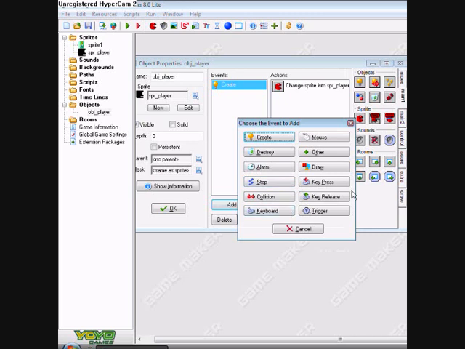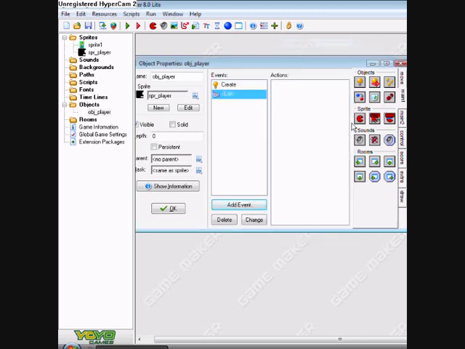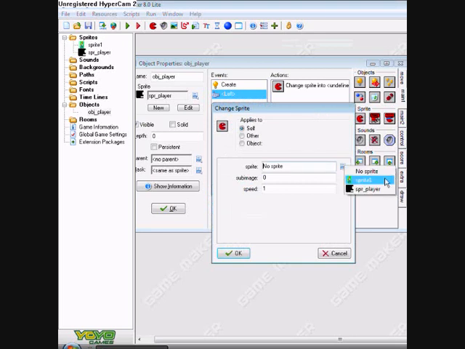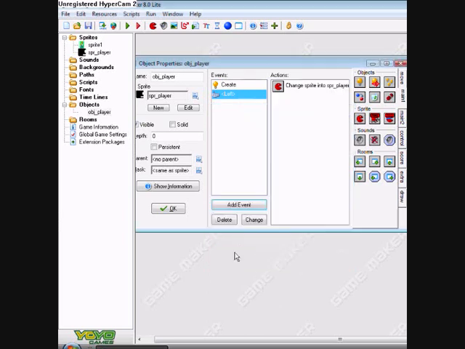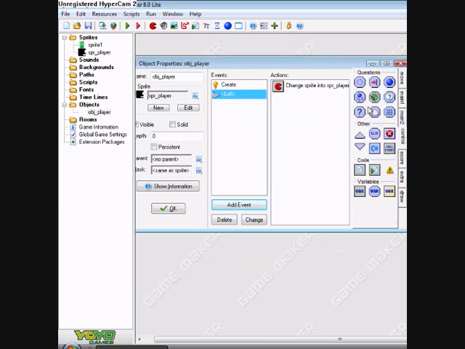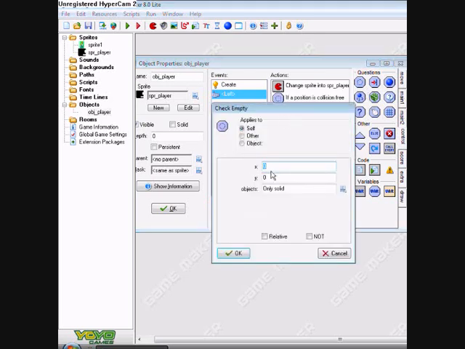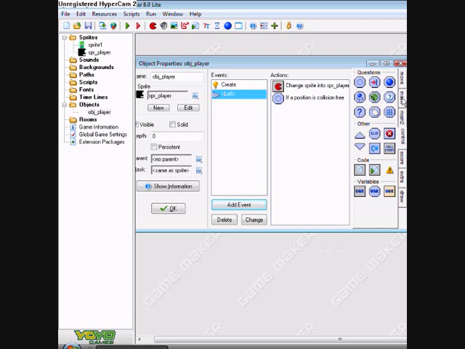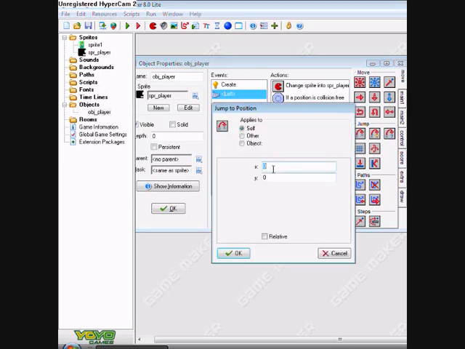Add event, we have a keyboard left, so change sprite, we want the sprite player, subimage 1, speed 0. 1 is him facing left, so when you press left he faces left, which makes sense. Then go to the control tab, check empty, this is just to make him move, -4, minus is always left direction. Relative. Jump to position on the move tab. -4 again. 0, relative. Okay.